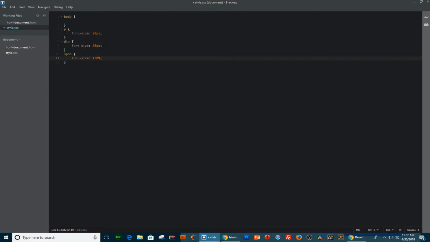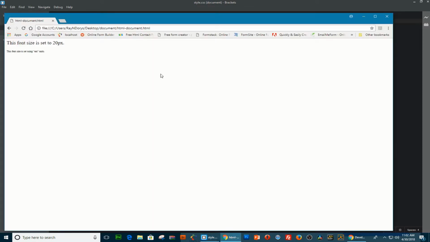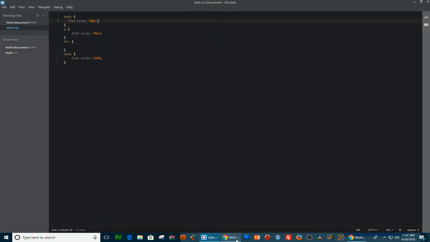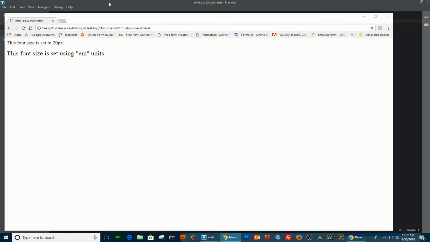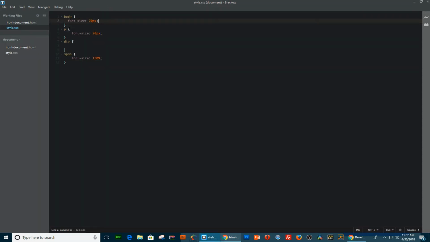But if we remove the font size from here, okay, and add it to the body here, it'll be the same thing. Okay, it'll be the same thing. You see, it's the same thing. If we, let me, no, it's not the same thing. Hold on. There you go. It's the same thing now. The parent element is the root element, which is the body. Okay.